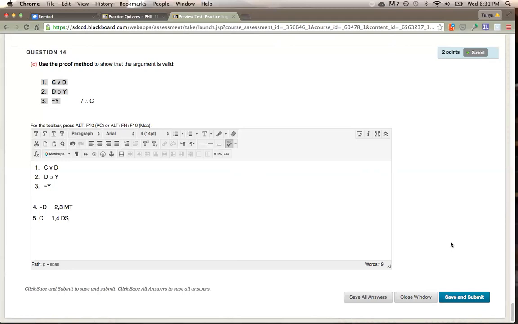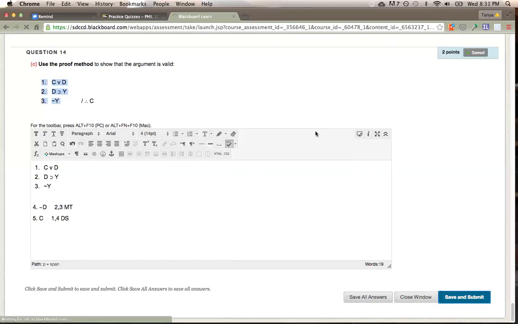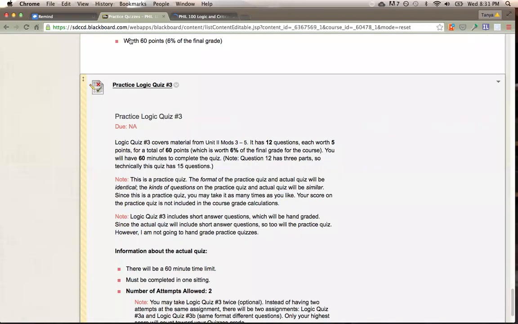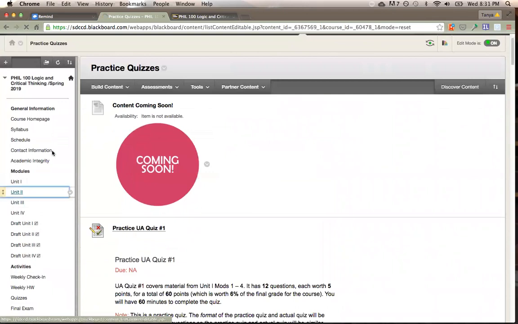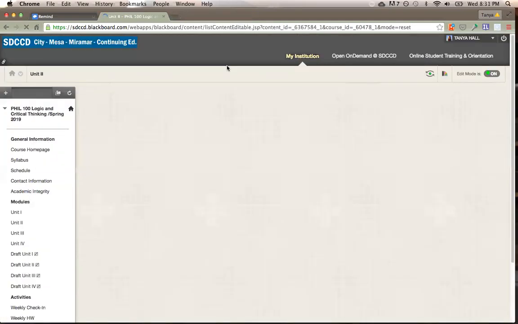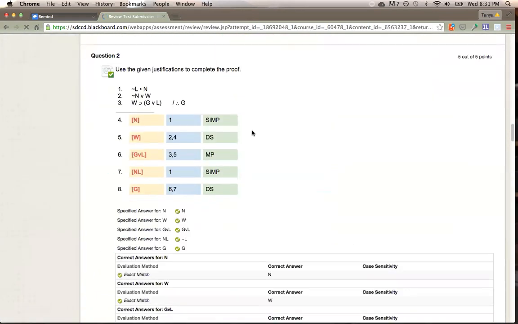Go back to the practice exercises. Let's quickly take a look at those and the video there. Let's make sure we did a good job first. Wow, my computer is being very slow. So if we go to Unit 2, we get everything right.